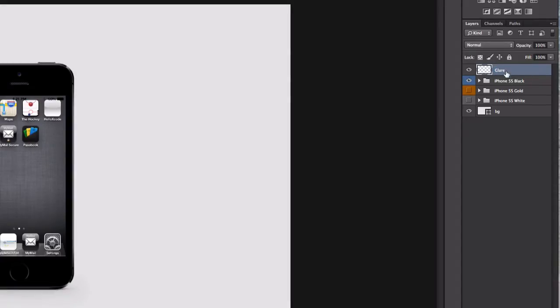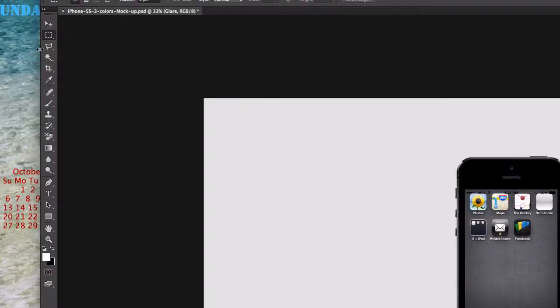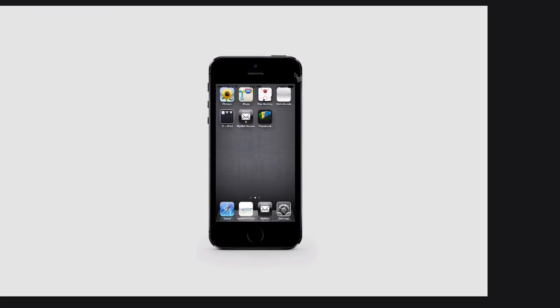With that selected right here, we then want to go over to our polygonal lasso tool. Whichever way you want your glare to go, you just click once at the top and you can move your arrow down. I'm just going to have this glare go right about there. Click, and we're going to move this off to the side and just go outside of the device, and now it's connected right there.